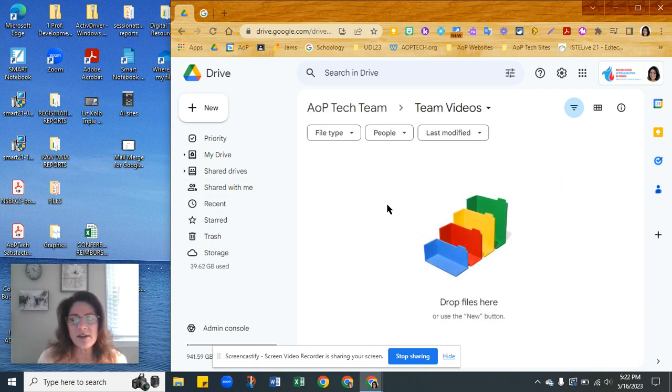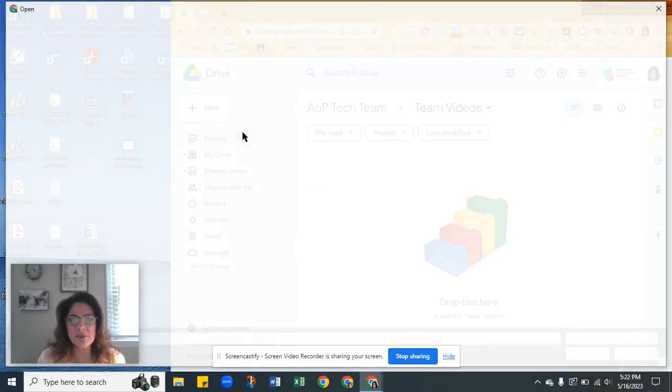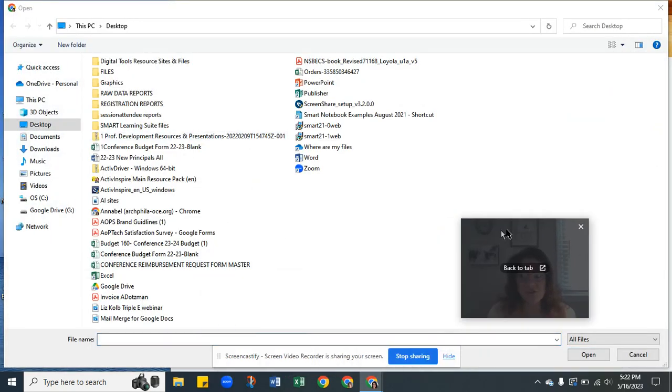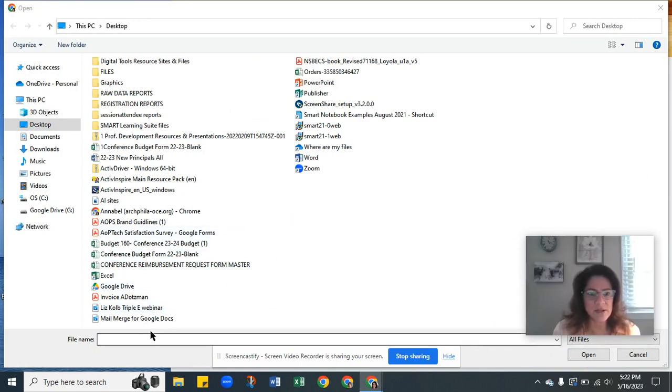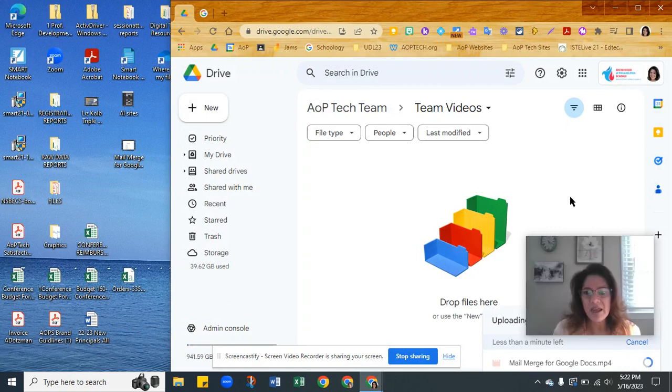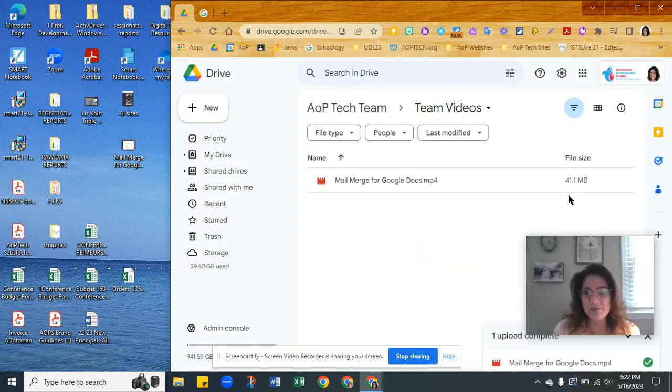Once you have that open, I recommend that you save your video onto your laptop to make it easy to either drag and drop or locate it. So you can either click on New and then File Upload, and then search for your file. So here I have Mail Merge for Google Docs. I'm going to double click on that. And then it should take about a minute or two for it to populate into the folder. And that's all there is to it.